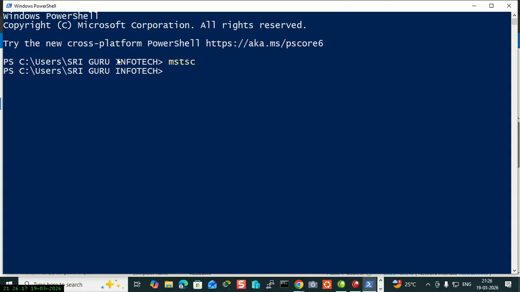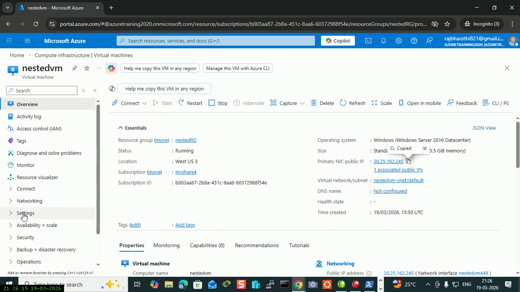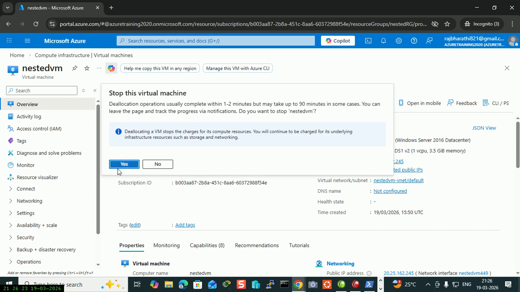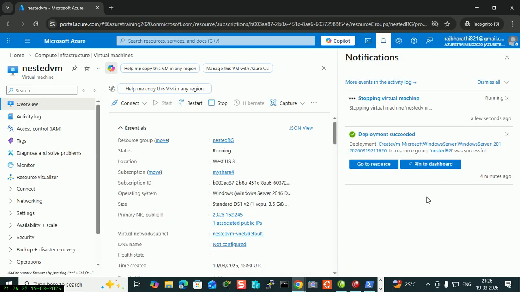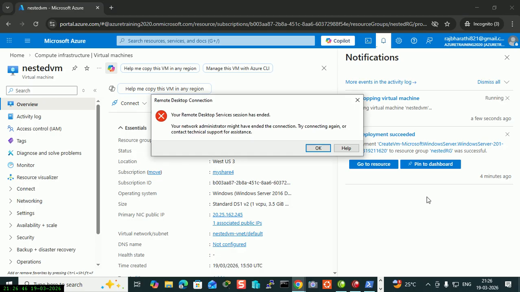Minimize my RDP and go back to the Azure portal. First, I need to stop my virtual machine, and only then can I resize it. Even while the virtual machine is running you can do some resizing, but for better performance you can always stop the virtual machine first and then resize. Performance-wise it is good.